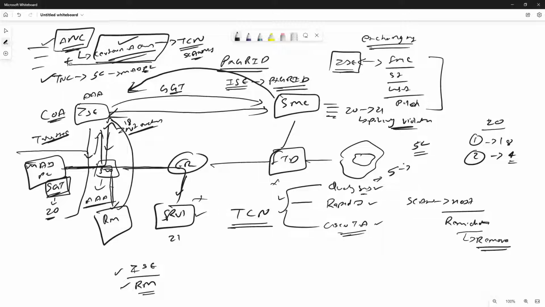So the remediation server is the remediation, not ICE. No, the remediation server is a different one. ICE is a different one, entirely different. So with pxGrid, it's only, what do we say, information exchange. That's the only bit done.